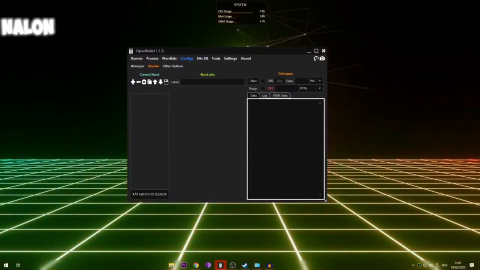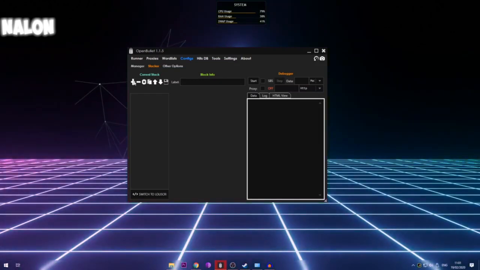Now in here, this is the stacker. So what we're going to be doing in here is the actual config. So we're going to hit the plus.